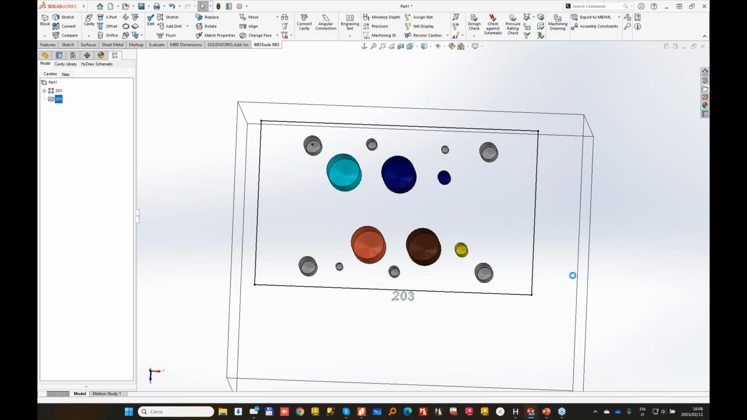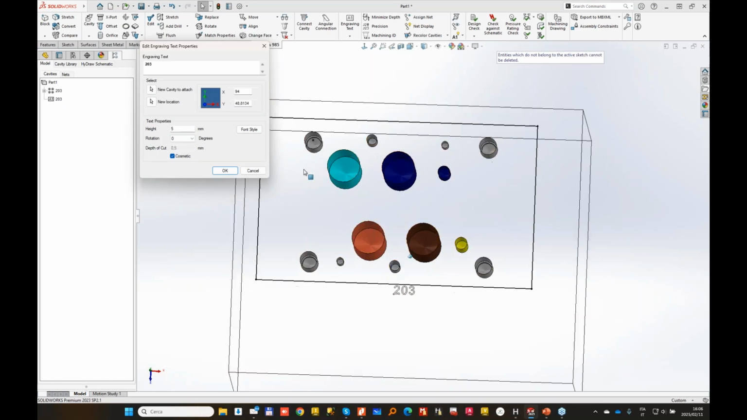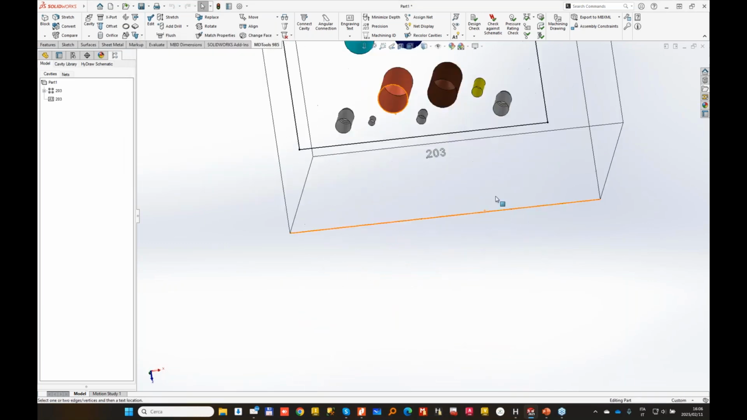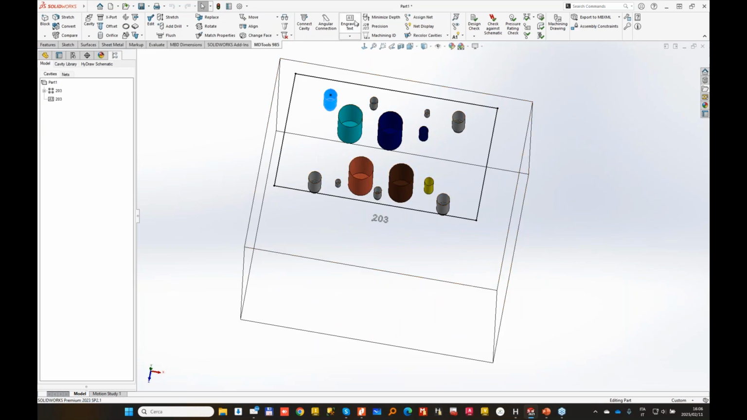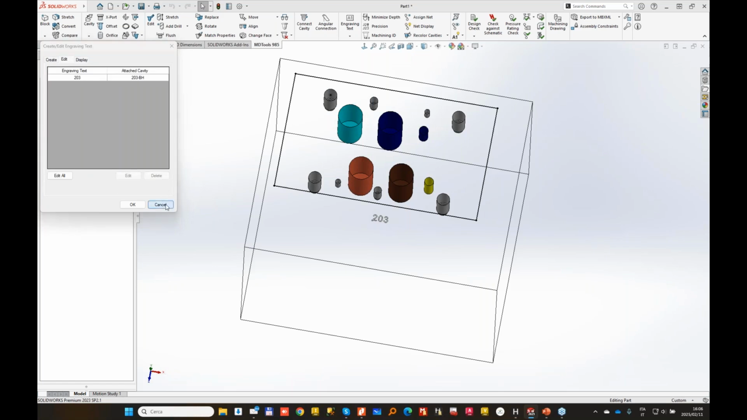Just right click, edit, and then we can change the position. Maybe in this case I want a position of 40 millimeter, and okay. Or otherwise we can locate the engravings with the engraving text command, doing edit.